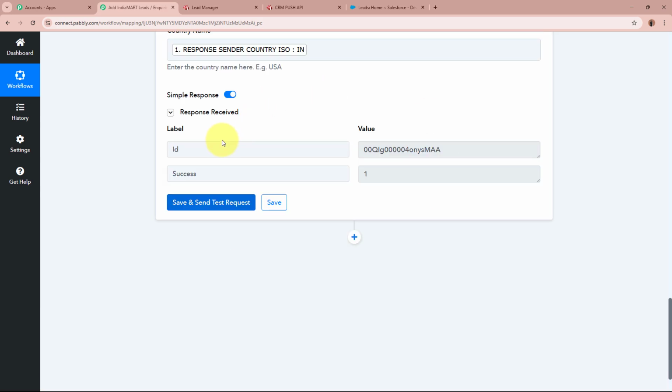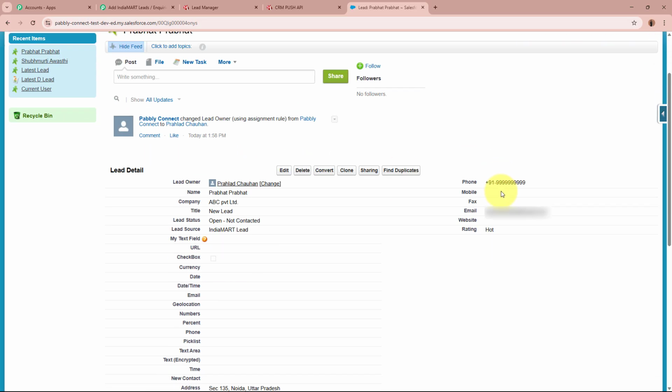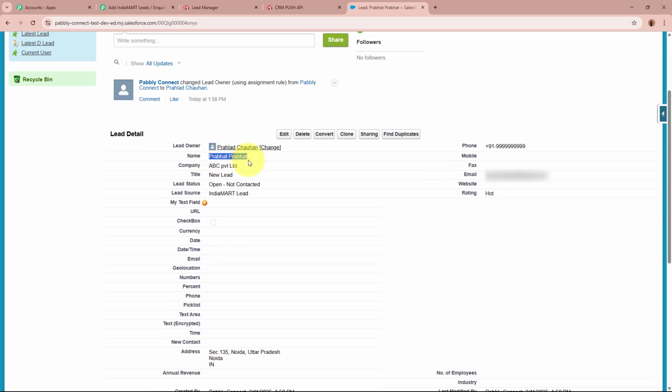As I've done that, we have received a response in which we have received the ID, which is a positive response. So now I'm going to go back to my Salesforce account. This is the leads page of my Salesforce account. I'm going to refresh this page from here. As I've refreshed the page, in recent items, you can see over here a new lead has been added to my Salesforce account in the name of Prabhat.